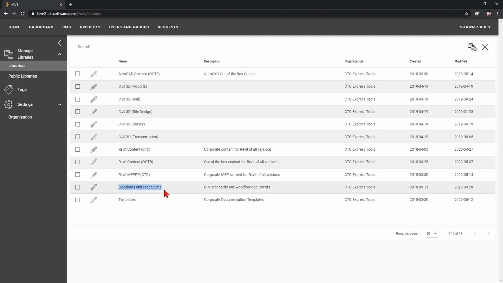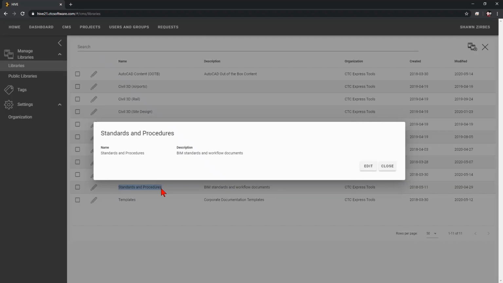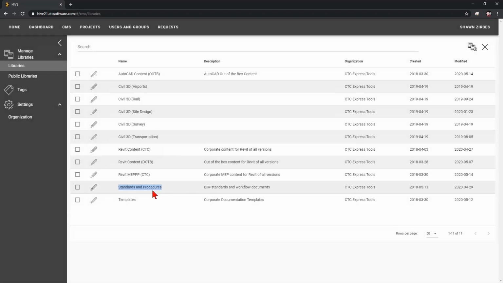There's other techniques you can do as well, which we might talk about in a future webinar, about how to get web links and things easily into Hive. We'll talk about that in a later set. But standards and procedures: this is all my BIM standards, my training documents, things like that. And the last one here is templates. All of my Revit project templates, all of my Word document templates, all those things go into templates. I just make the library, and it's really easy to do.